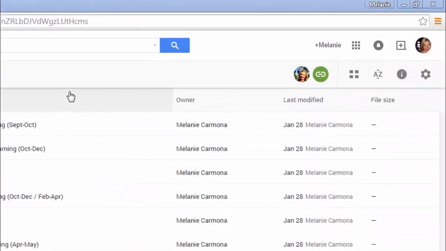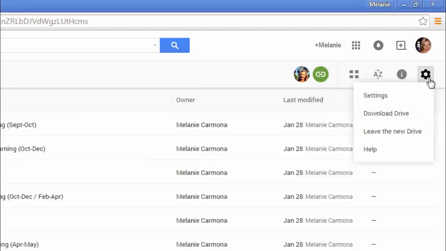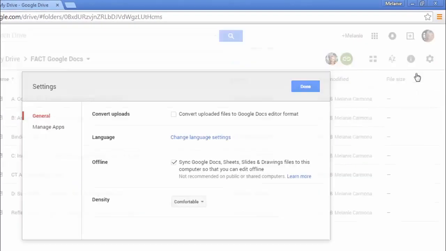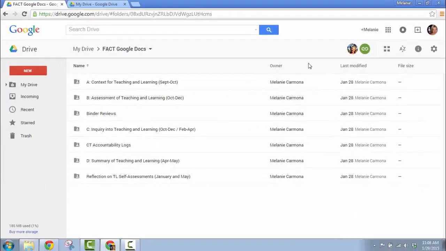Now back in Drive, click on the gear symbol all the way to the right and select Settings. Click the box next to Convert Uploads. It says Convert Uploaded Files to Google Docs Editor Format. That is crucial. You'll end up with Word docs, PowerPoints, and Excel documents, and you don't want that if you do not click this box. So trust me on that. And then click the blue button that says Done on the top right side of the window.